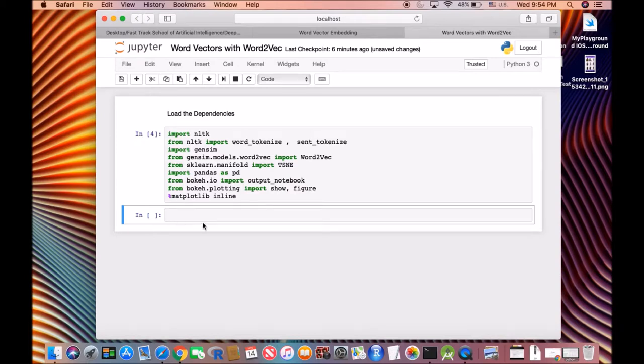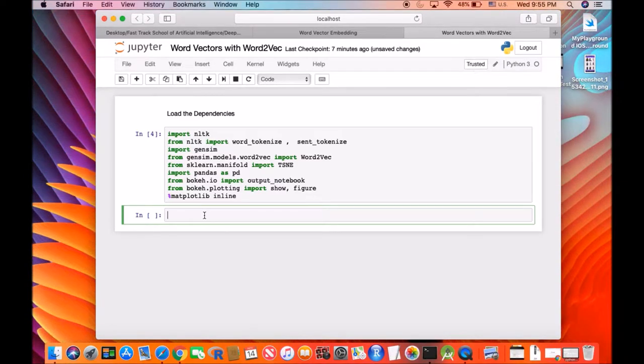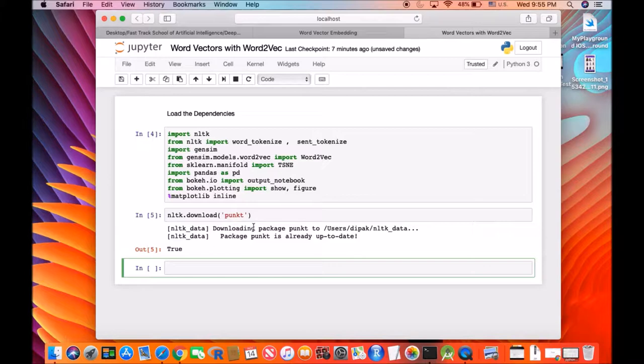Okay, so the next step is that we have to download one of the punctuation datasets basically, and for that NLTK will provide one download option, nltk.download. One of the German dictionary companies, I believe, created this repository. punkt. I hope it should work. Yeah, it was fine. All right.